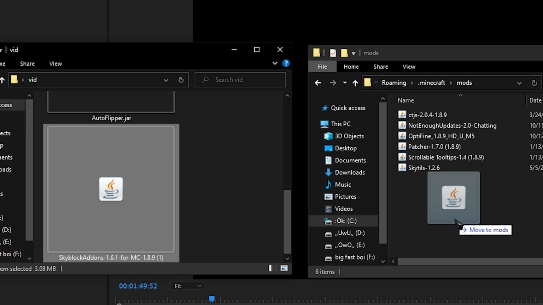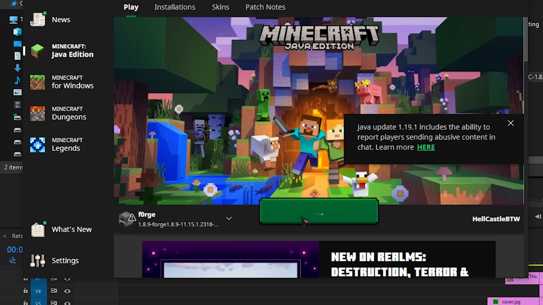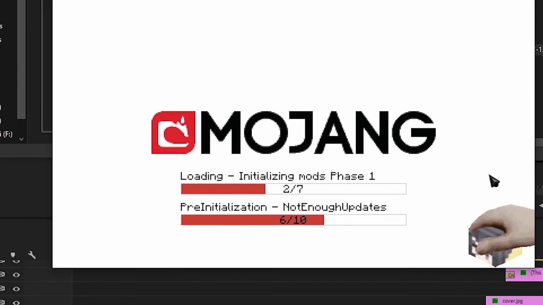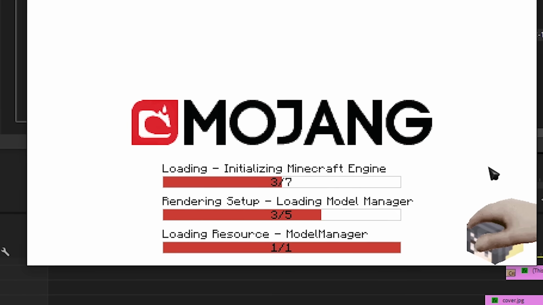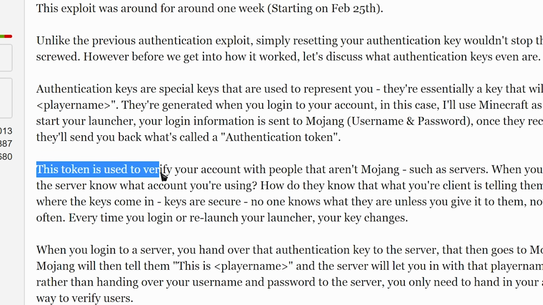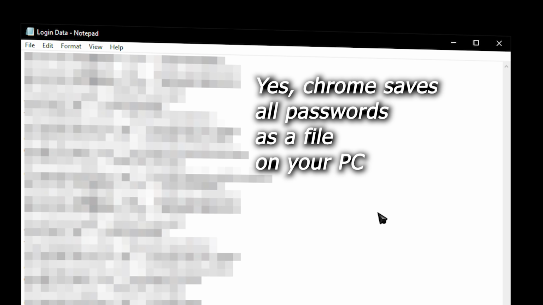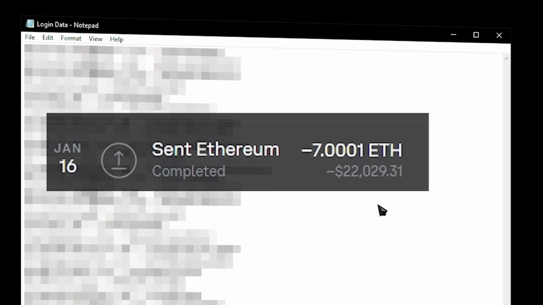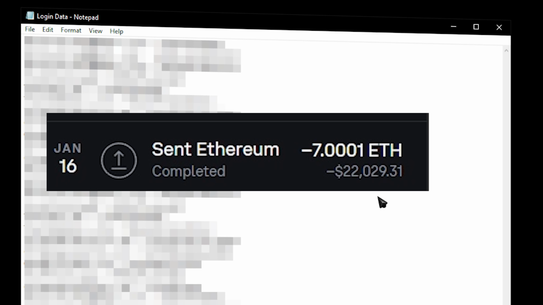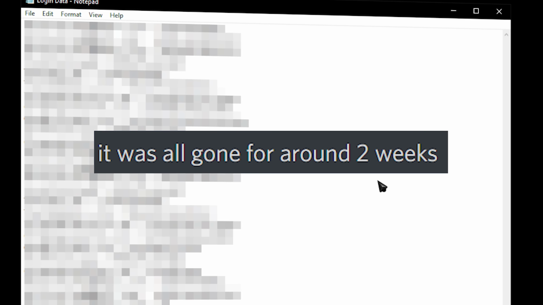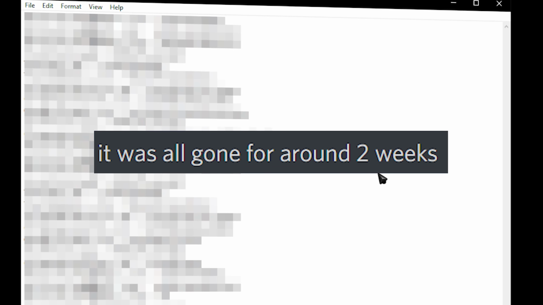If you put it inside your Minecraft mods folder and press launch, your PC runs all the code inside that file, which means the virus mod could do anything the hackers want, like take your Minecraft session ID, and in some cases, all the passwords that you've saved on Google Chrome, which was where the guy who lost $22,000 had his Coinbase account information saved. He was also locked out of his account for the next 2 weeks.